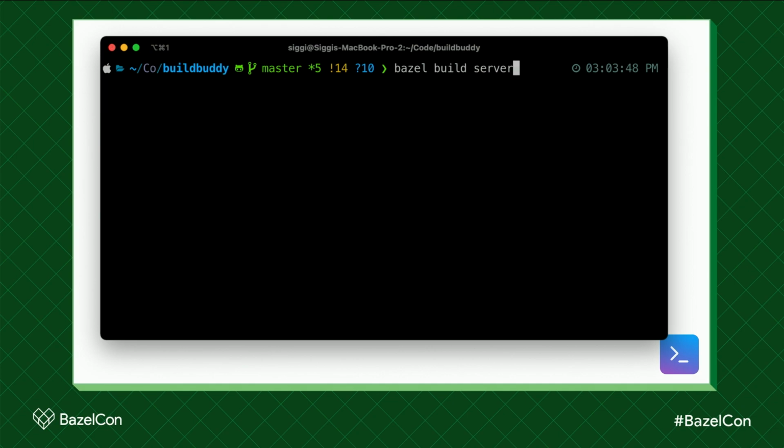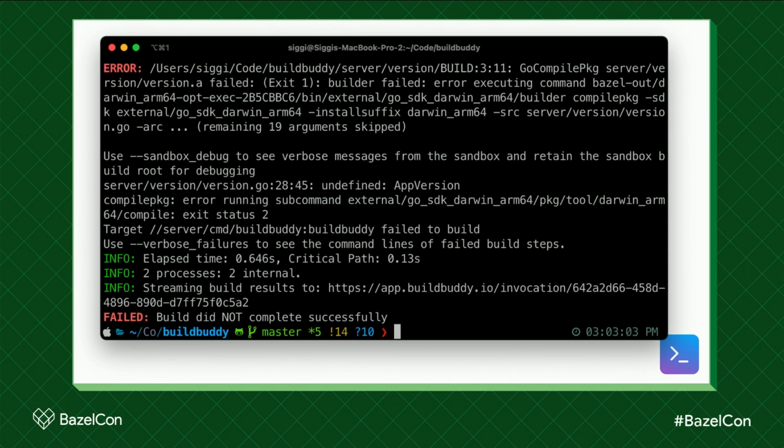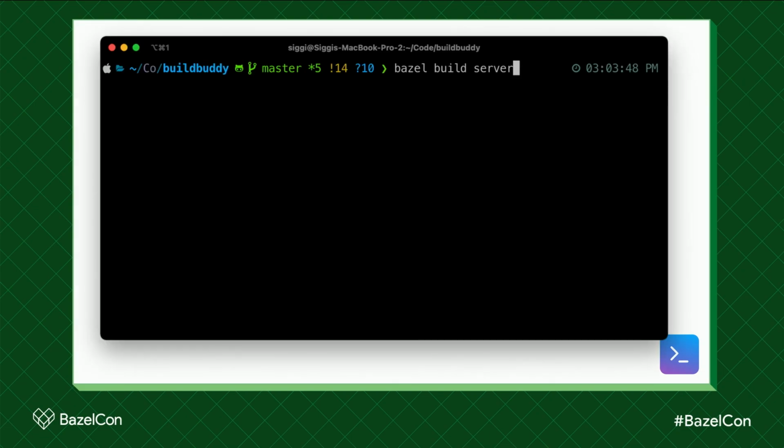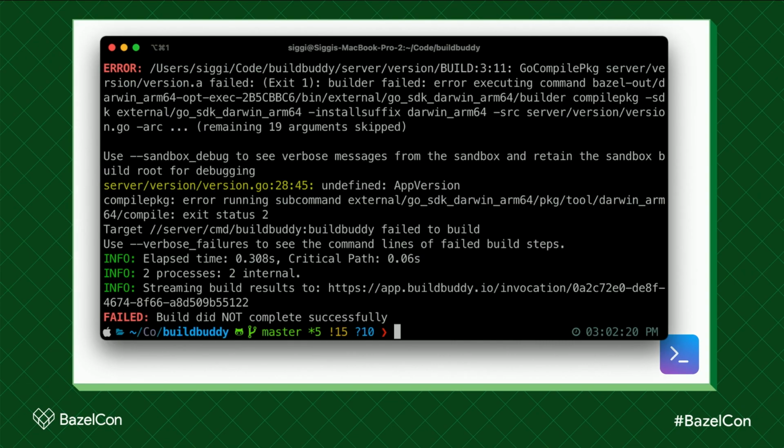Here's an example of a plugin that allows you to modify Bazel's output to make it more user-friendly. Without the plugin, if I kick off this build that has a Go error, you can see that the build fails, but it's hard to see exactly where the error is because it gets lost in the sea of white text. Now I can go to the BuildBuddy plugin library and install the Go highlight plugin with a simple one-liner. And when I run the build again, you can see that the Go file name and line number are visually highlighted in yellow. This is a super simple example of what you can do with these plugins, but the possibilities are endless.